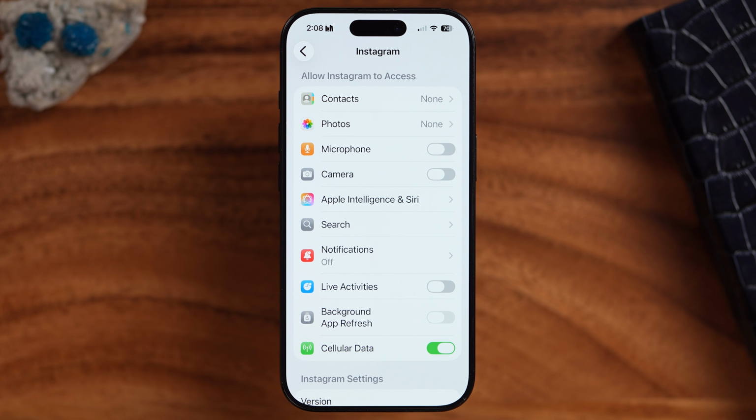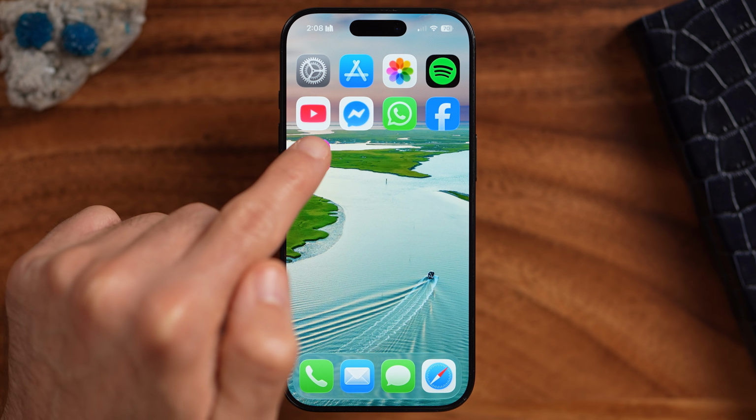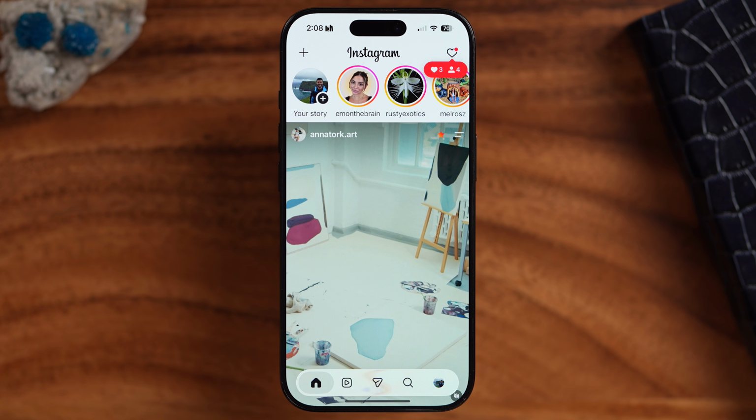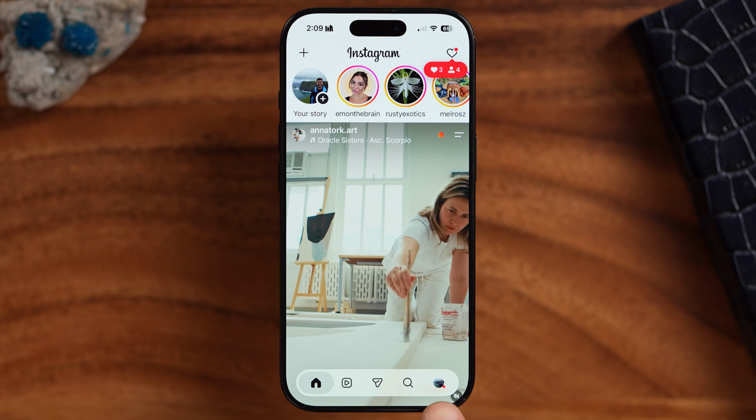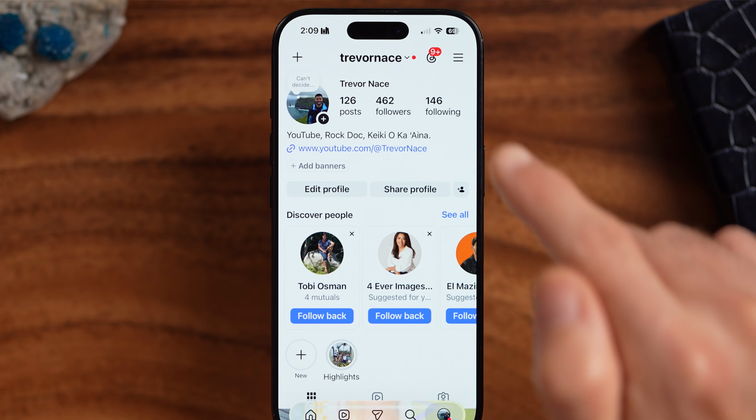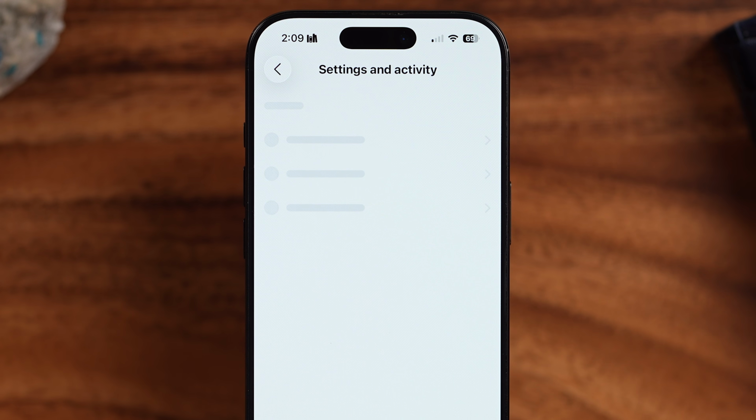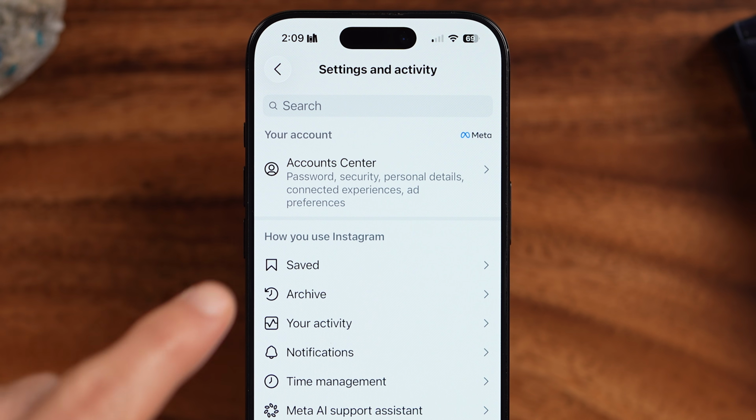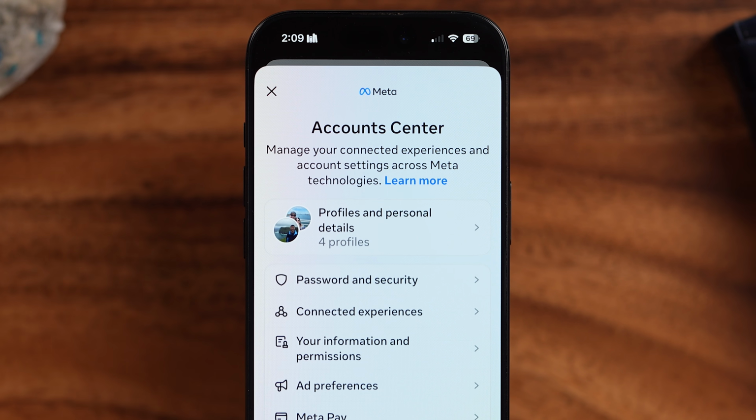Now, after we've limited Instagram's ability to use things on your phone, let's hop out of here and open up the Instagram app itself. Let's change some things in the settings to make sure they're not tracking you. Tap on the profile at the bottom right, and then tap on the three lines at the top right. After you've done that, just choose the Accounts Center at the top. We're going to go through two sections, your information and permissions and your ad preferences.